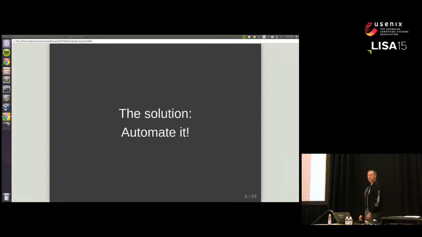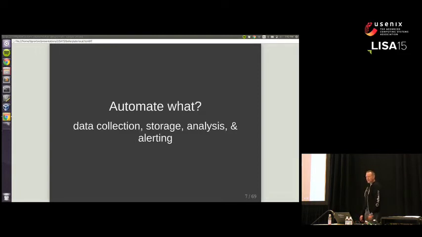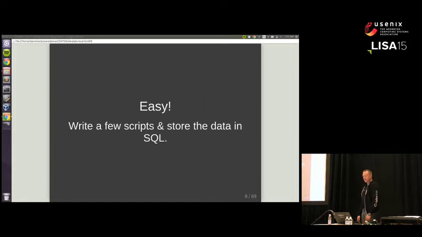So the solution is we automate it, which is easy, right? So we automate. What are we going to automate? We need to automate collection of the data. We need to automate storage, analysis, and alerting. So we'll just write a few scripts, a few hundred lines of Python, we'll dump the data into SQL, and we're done.